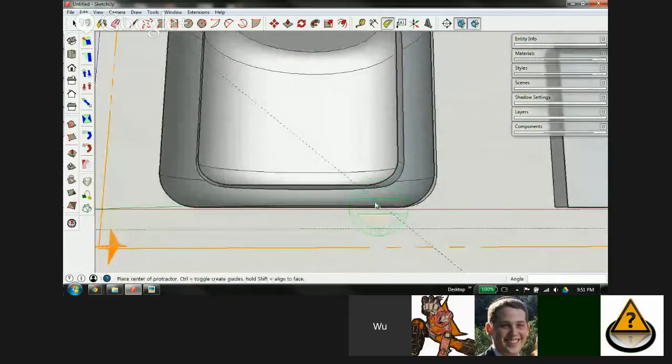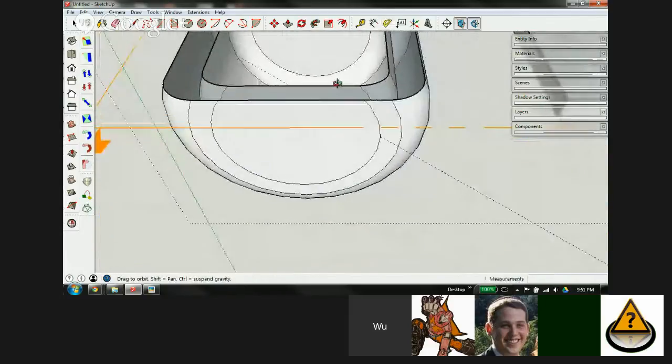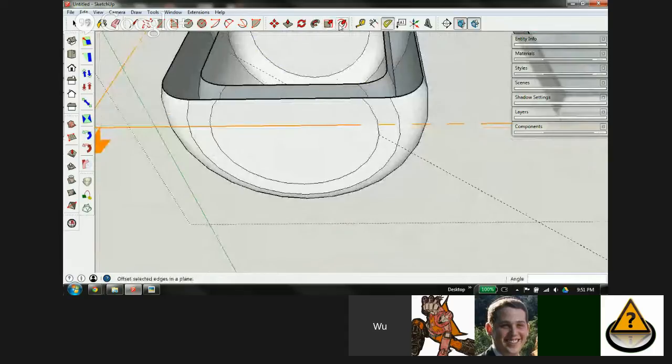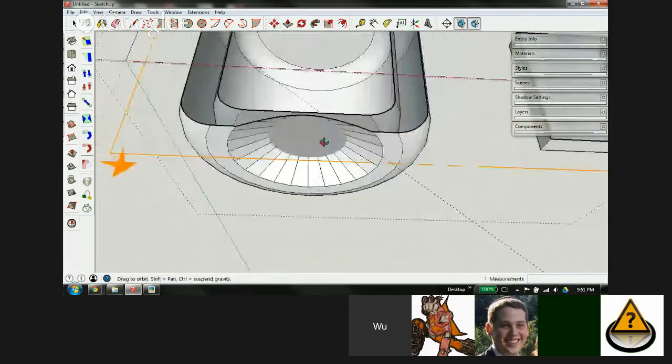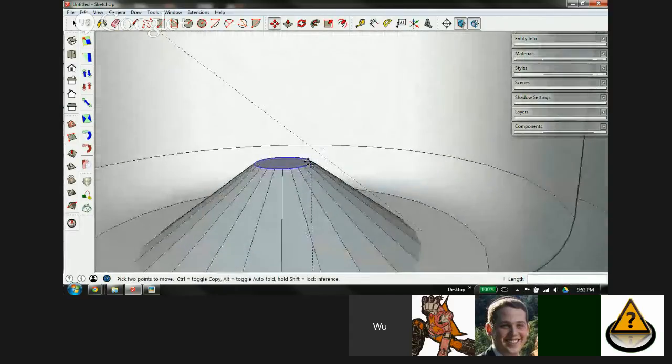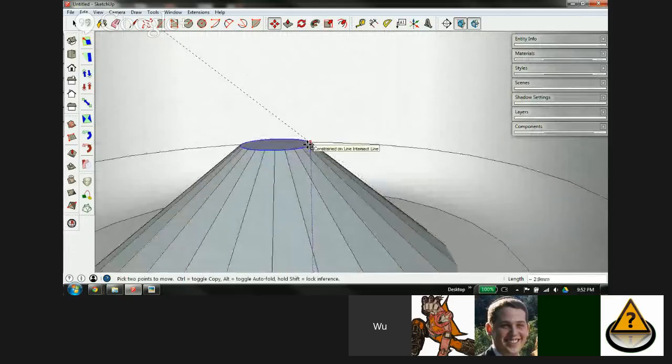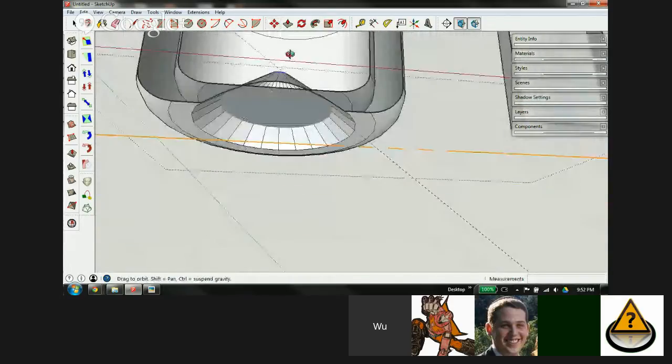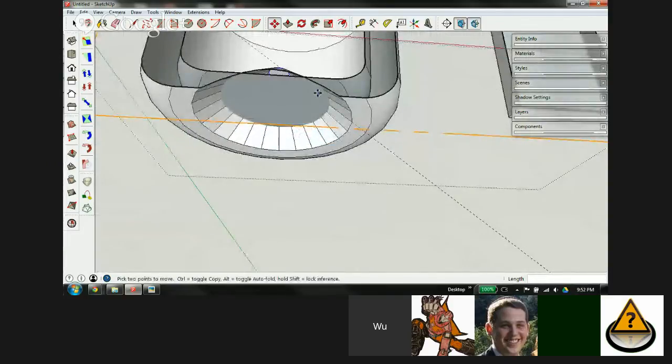Instead of trying to actually draw out a line and follow it around, I'm going to do something else by using my offset and bring this in to about there. It really doesn't matter how far you go. I'm going to double click on you and then move you, constraining you to the blue, so that it lines up with this control line there. So now we know that this forms a little cone at a 40-degree angle.